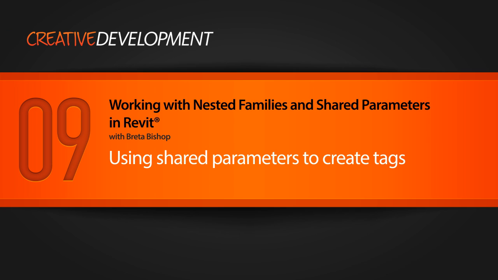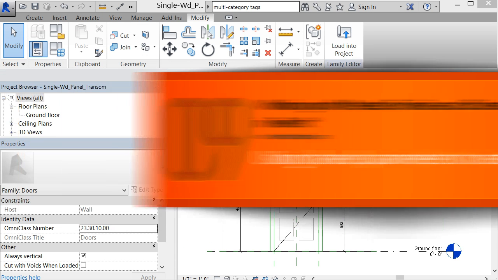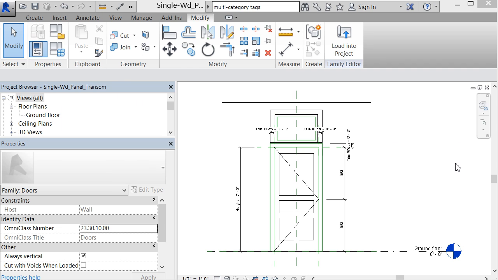Hello and welcome back. So in the last tutorial, we looked at modifying shared parameters. Now we're going to take those very same shared parameters and use them to create tags.